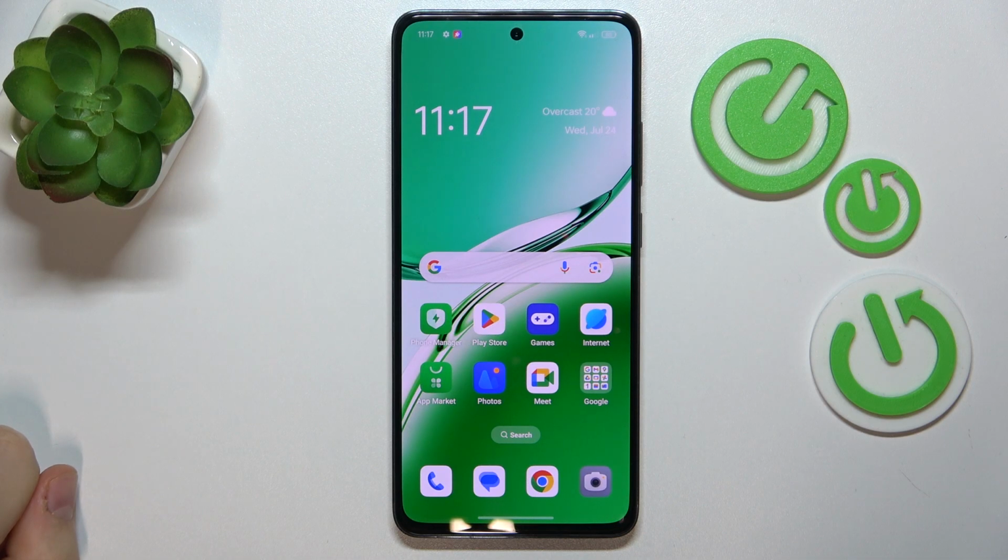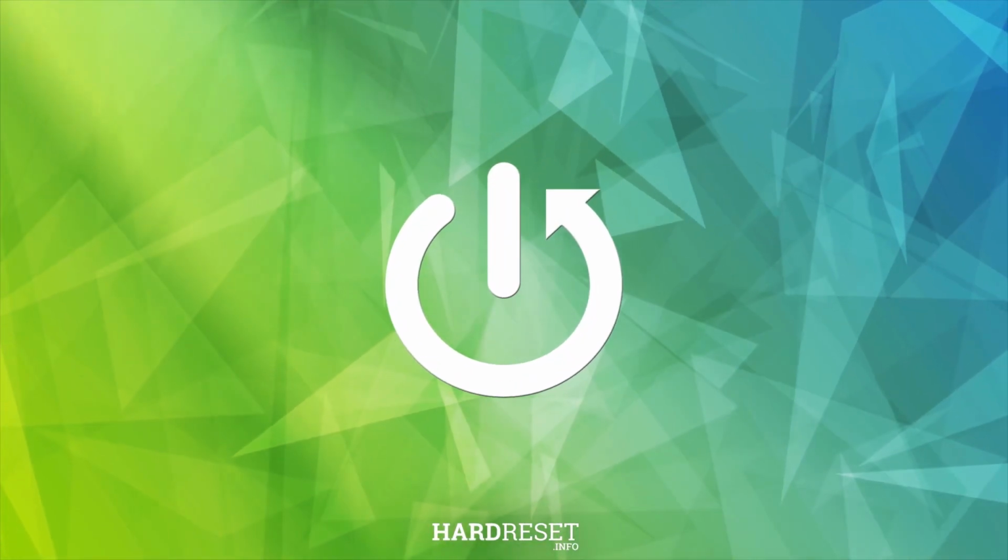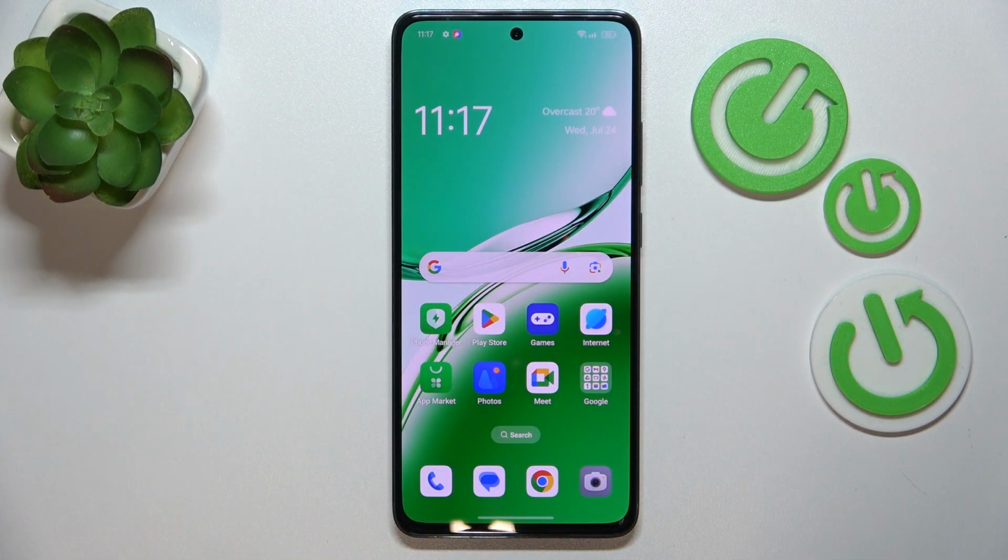This is OPPO Reno12 FS, and today I'll show how you can fix slow system on this device. So first step I recommend you take is to perform a storage cleanup or simply take care of your storage.